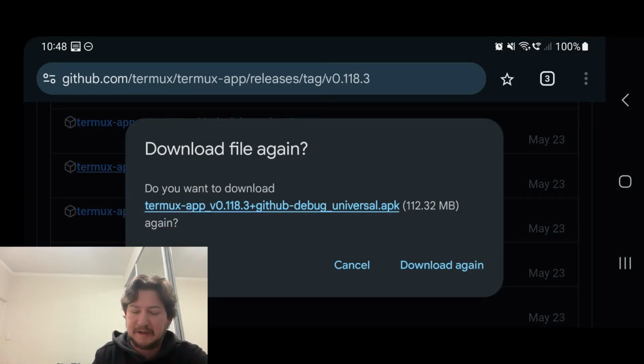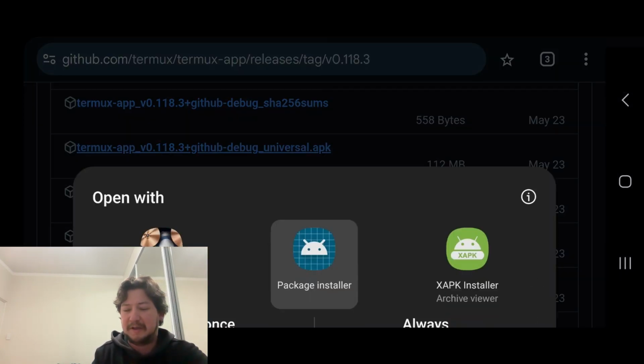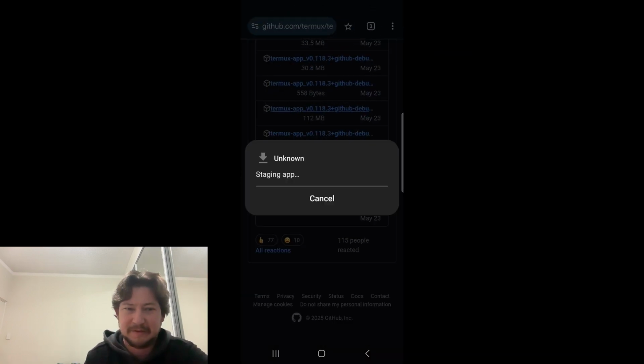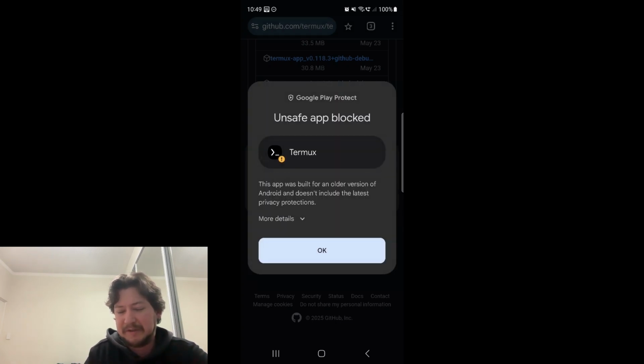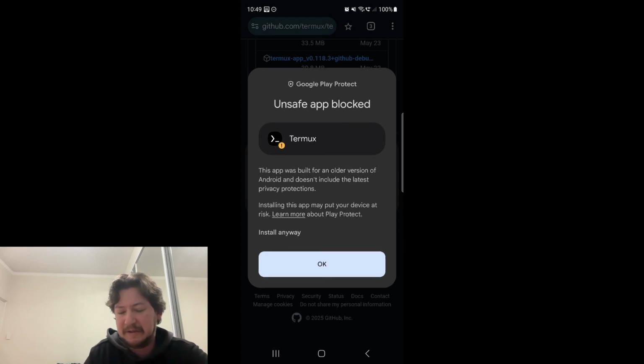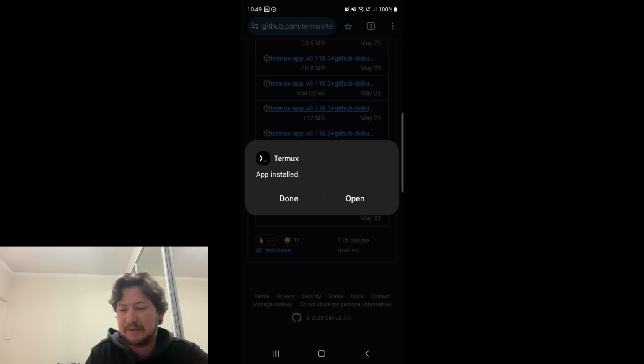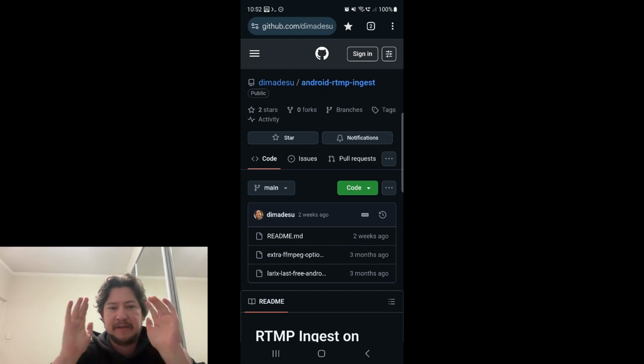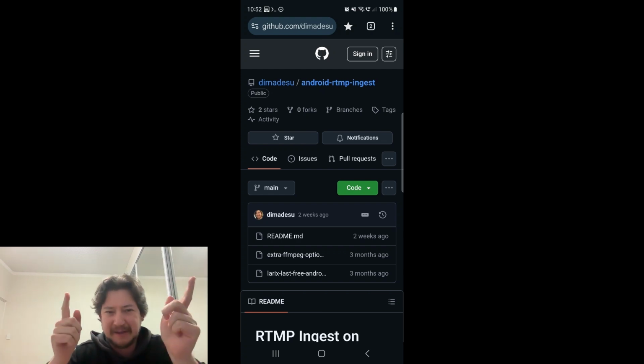So you see I have mine downloaded, so all I have to do is tap on this file. It's gonna bring up all this stuff. So yes, open with the package installer, install, just install it. When it's complaining, tap on more details, install anyway. App installed, open, allow notifications, and we're done.